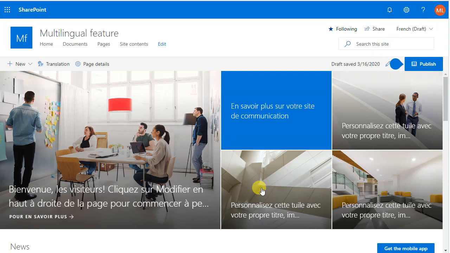It works end to end with the new SharePoint multilingual page translation feature. It works with other things as well, but it works particularly with this new SharePoint feature. Thank you very much for seeing this demo.